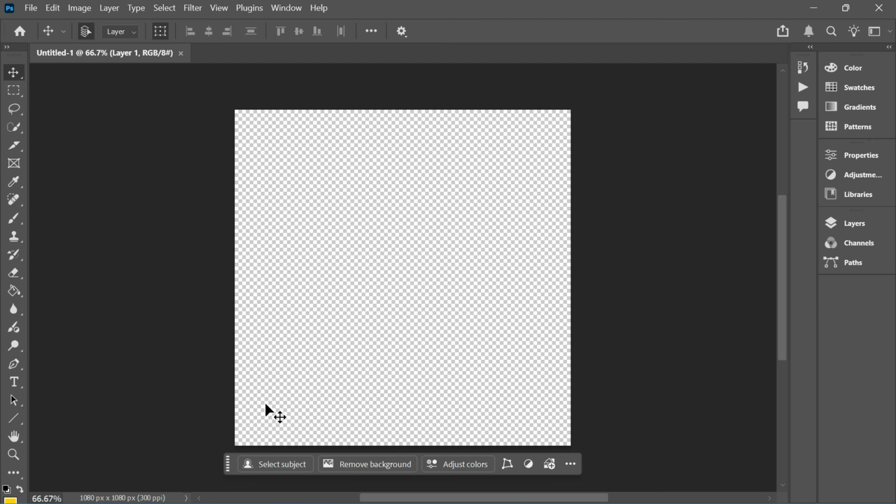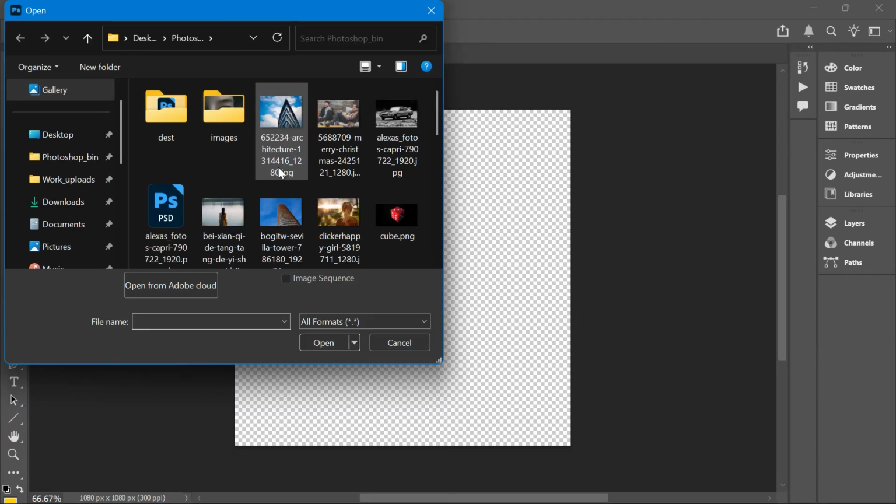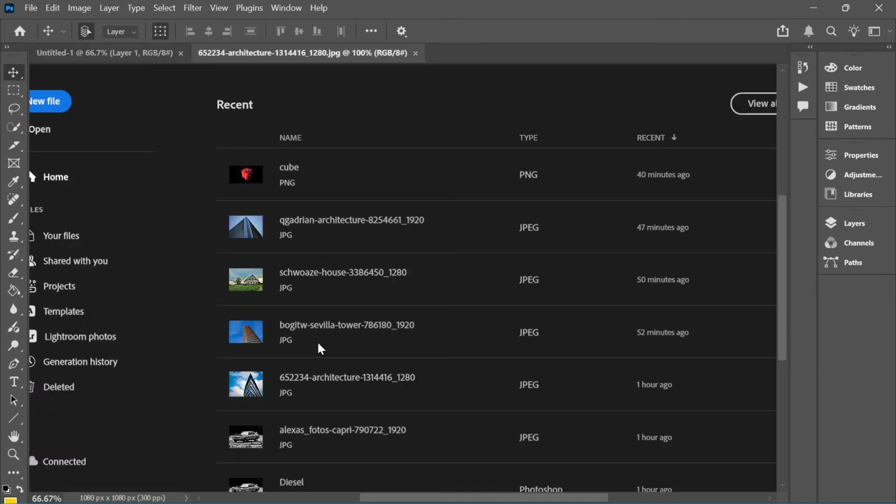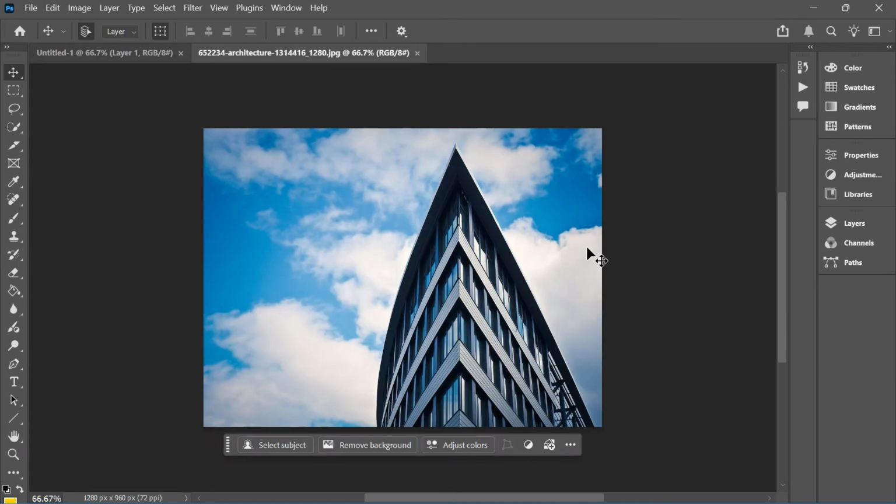Alright, let's get started. First, go ahead and open Adobe Photoshop on your computer. Once Photoshop is open, click on File in the top left corner, then click Open and choose the image you want to resize from your computer. Select your image and click Open. Your image will now appear inside the Photoshop workspace.